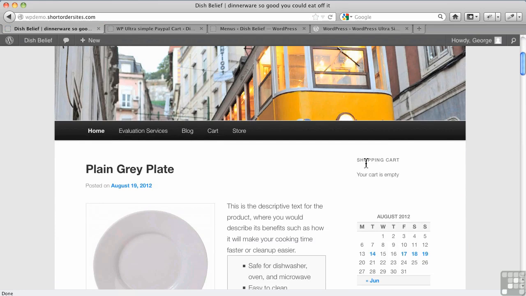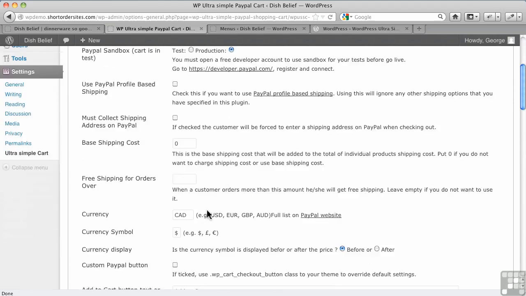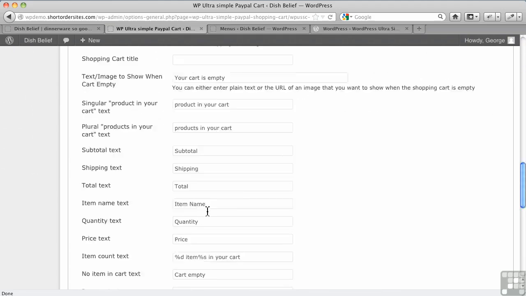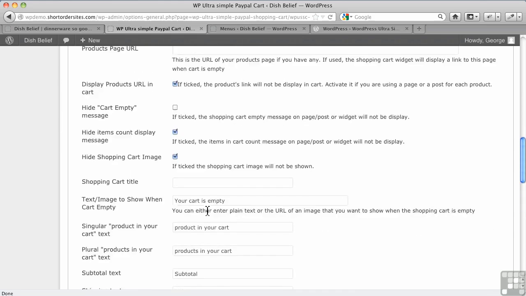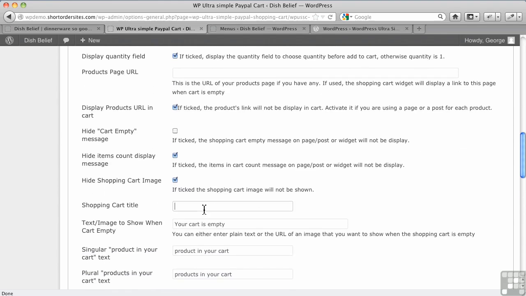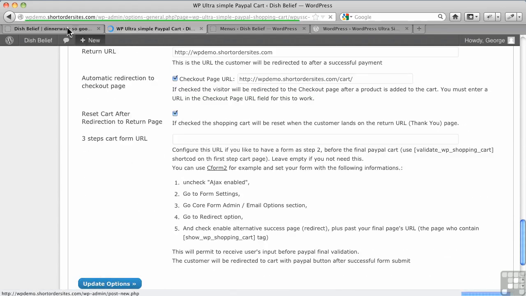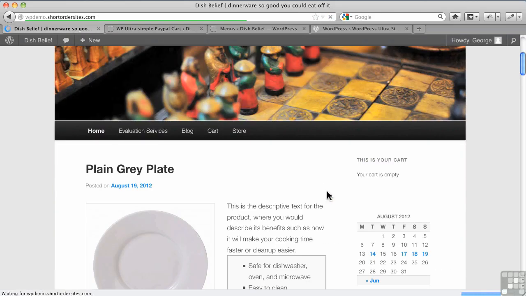Now, what if I want different wording here other than shopping cart? That's a default wording. I can go back to my settings here, and there's an item down here called shopping cart title. I know it's here. There it is. Okay. This is your cart. Let's use that. Had some wording in there from before. Let's update our options. And now we can control this title.